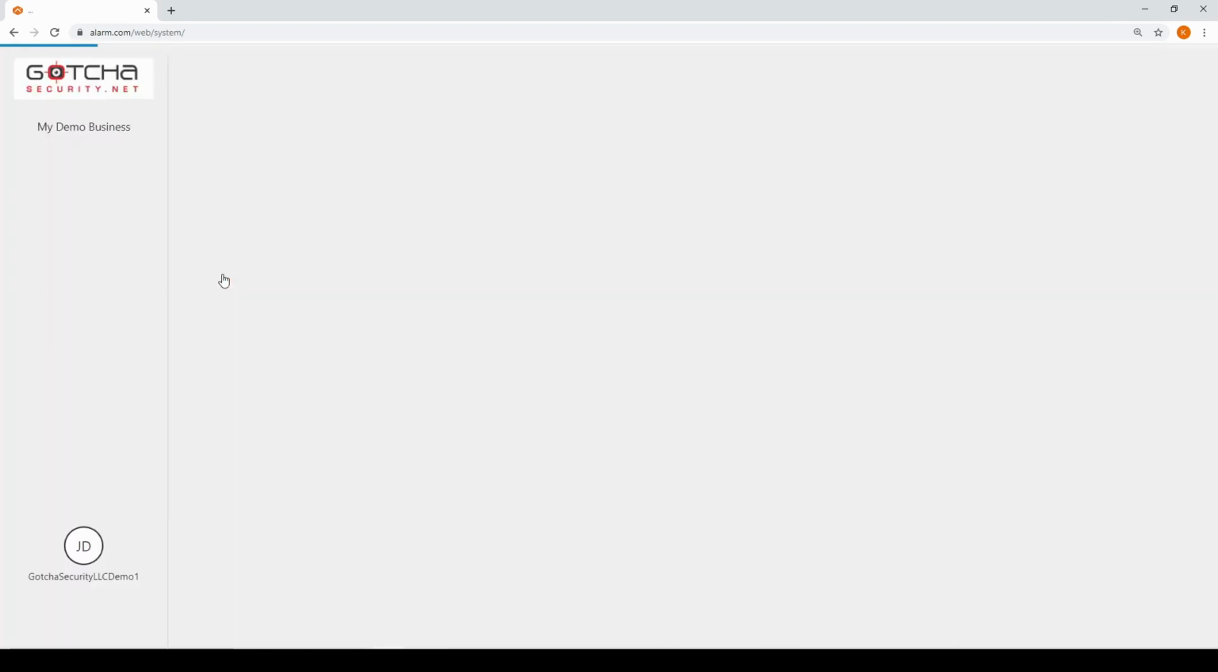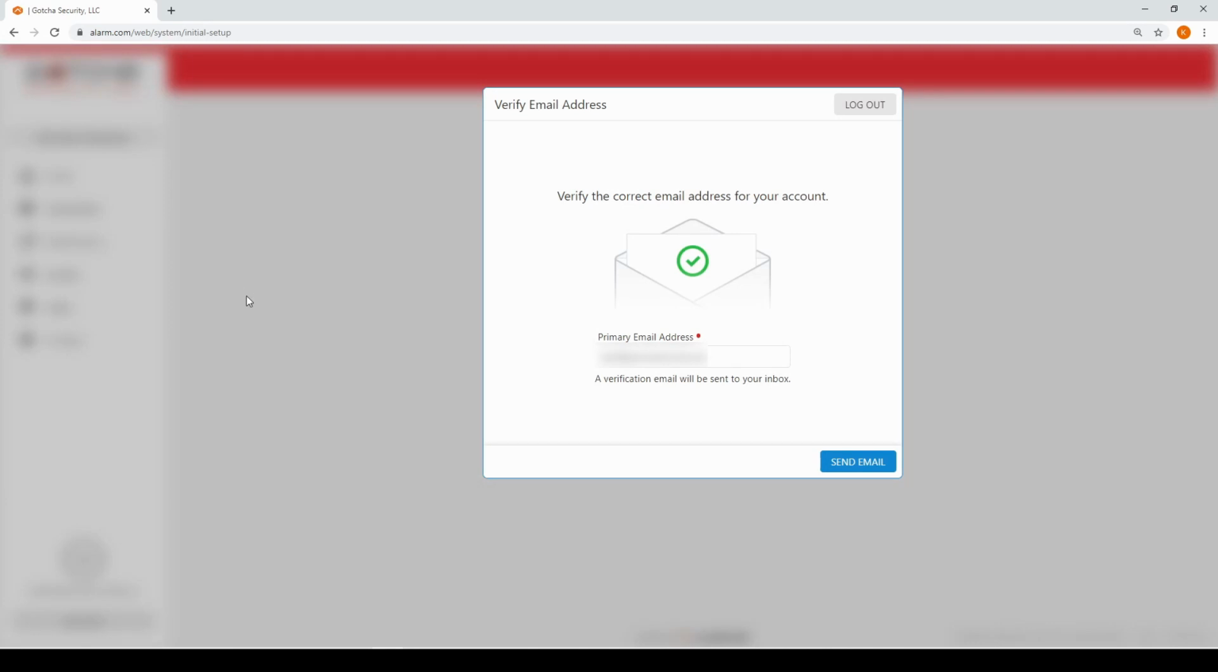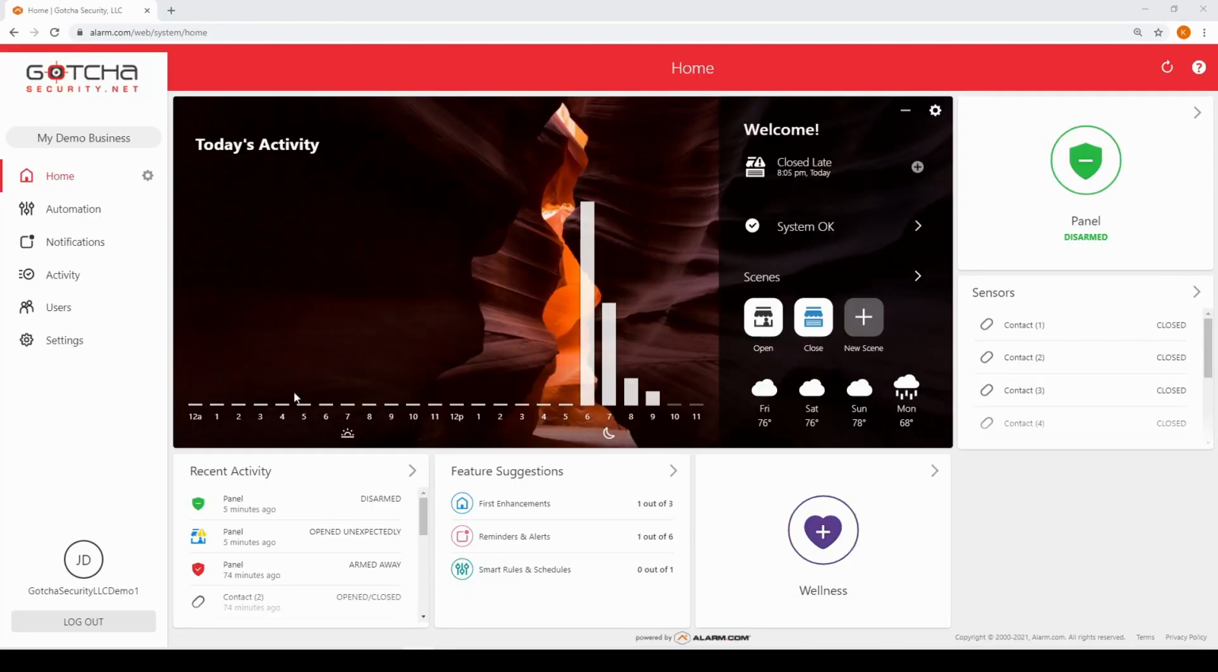Once logged in, you will be asked to verify your email address. You should do that at this time. You will then be directed to the home page. This will be the standard homepage for most users. The demo account may look slightly different than yours, but the basic principles remain the same.